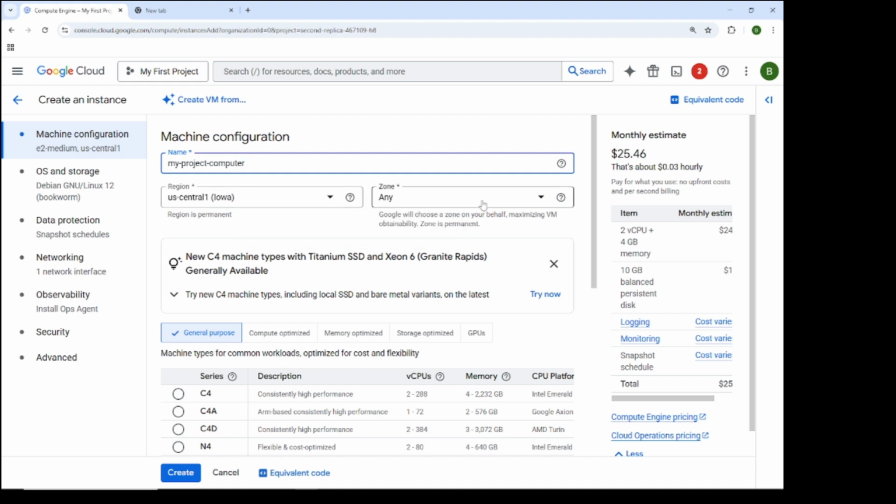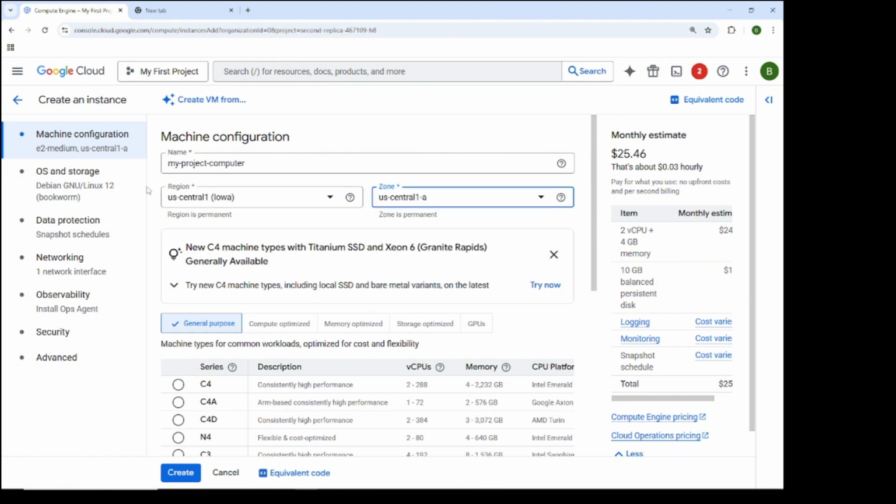My project computer. Then I take this. No, you can see. You may be wondering why region, why zone.